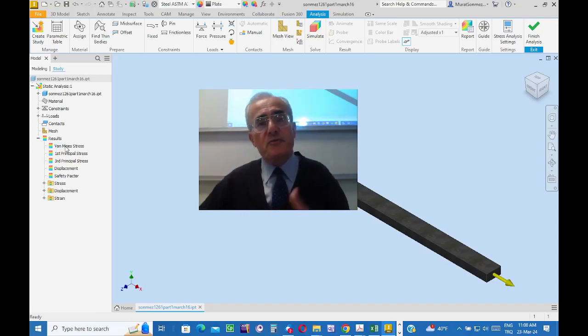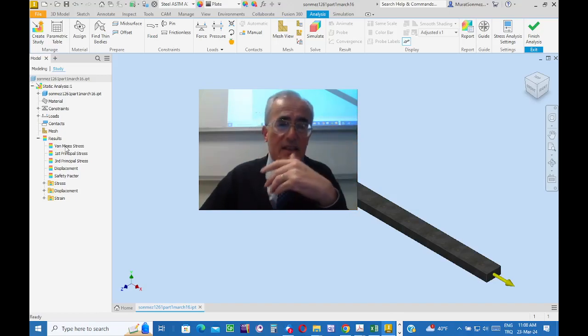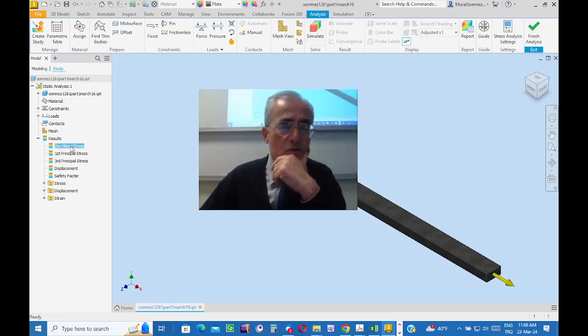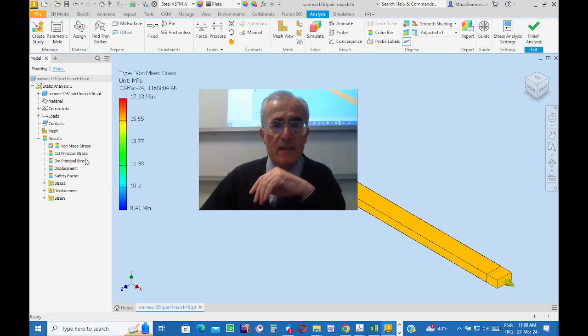Of course, if the special folder in which the software keeps the associated data is still over there, you can have a look. No need to run the problem again. Bring the cursor onto the von Mises option, for instance, right click the mouse, and then select the activate option. Then yes, here is the stress distribution, von Mises stress, maximum stress 17 megapascal.